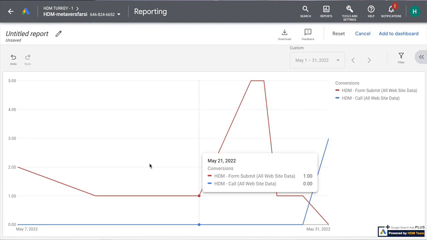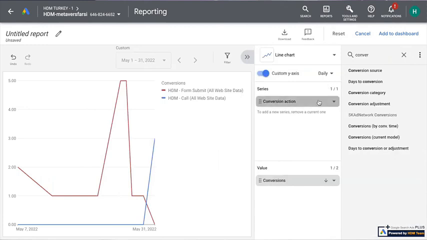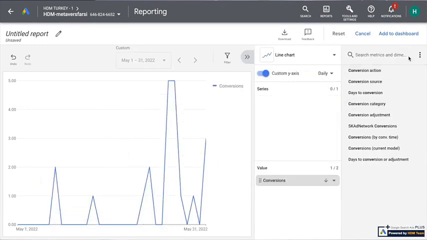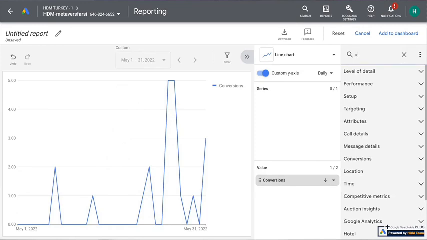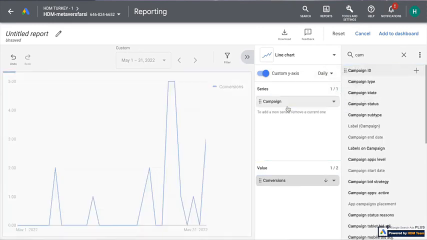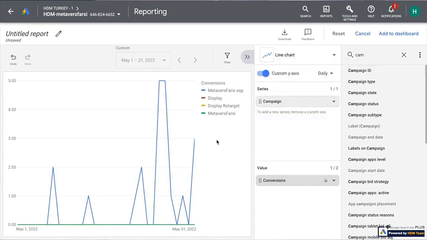I can also edit this chart. How can I edit it? Instead of just saying, show me the conversion by breaking down the conversion action over time, I can come and say, please show me the detailed number of conversions for our current campaign. Say you have 5 search campaigns and all 5 are bringing you calls and leads.